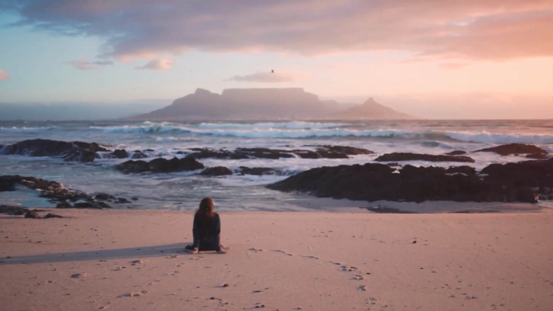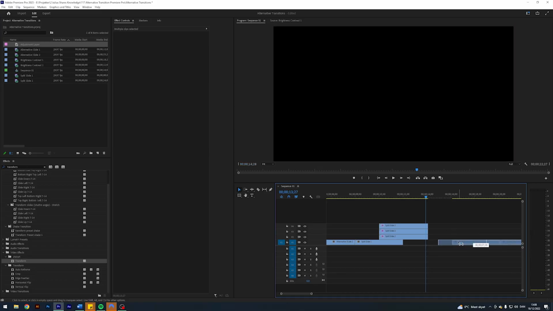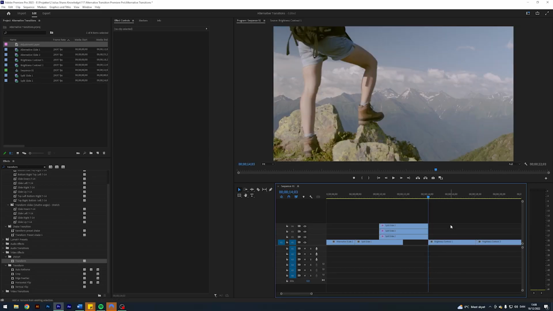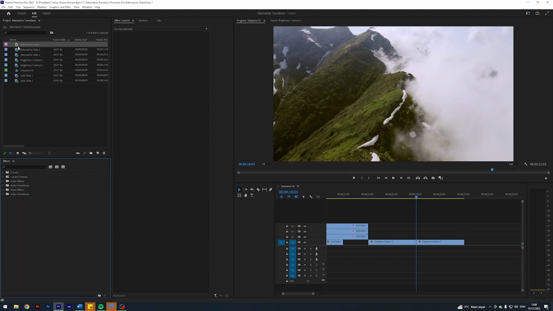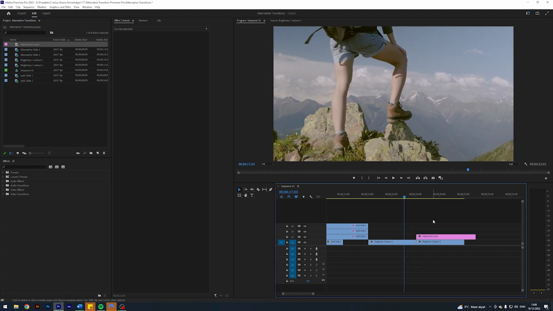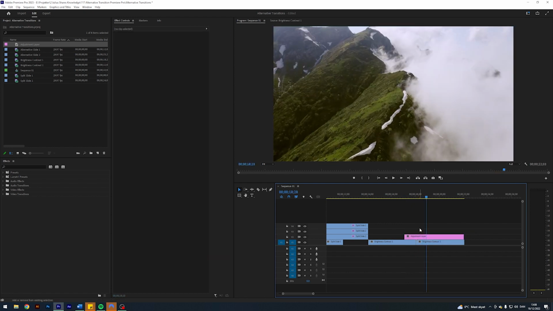And that is the second transition. And this last transition here I want to show you is kind of just an alternative to a dip to black or dip to white transition. So I'm gonna again drag here my adjustment layer, drag this on top of our clips, go 1 second to each side. Something like that. I'm gonna go 1 second to the right as well, and just trim the adjustment layer.